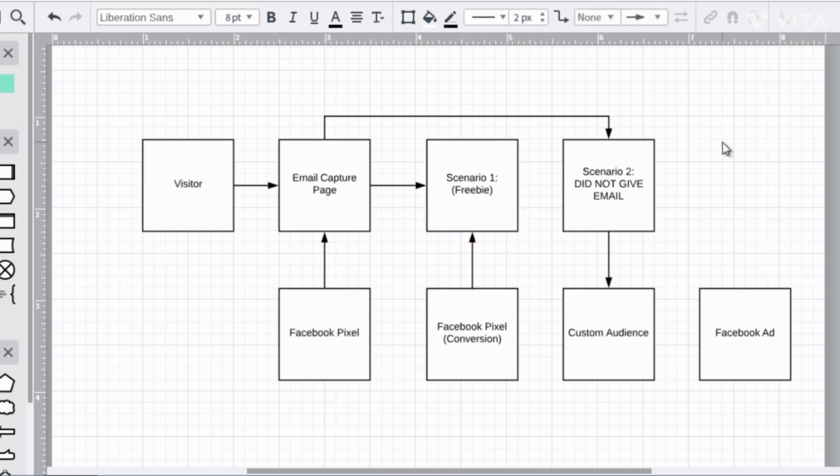Now, it's going to be a little bit easier to understand when I visually show it to you, but I just want to give you a bird's eye view here. So at this point, they did not give us the email, so therefore we add them to a custom audience, and then we show them a Facebook ad. Now, we could add those who signed up into another custom audience as well.